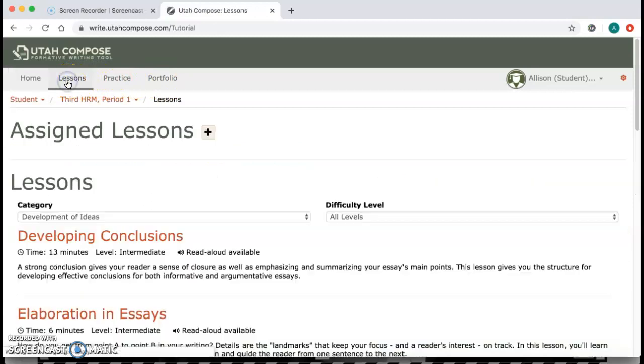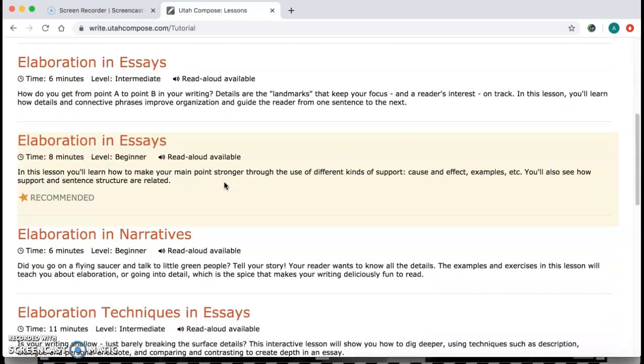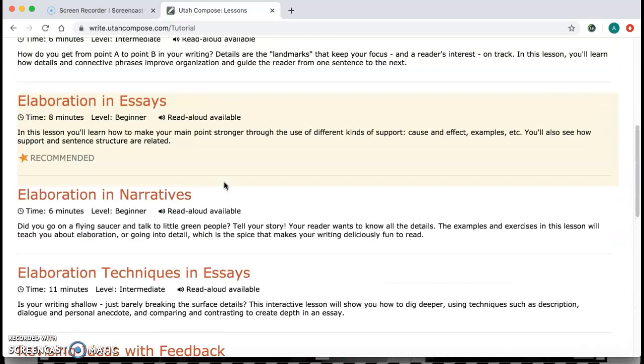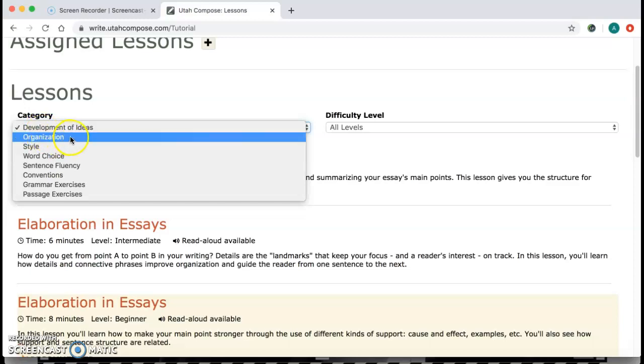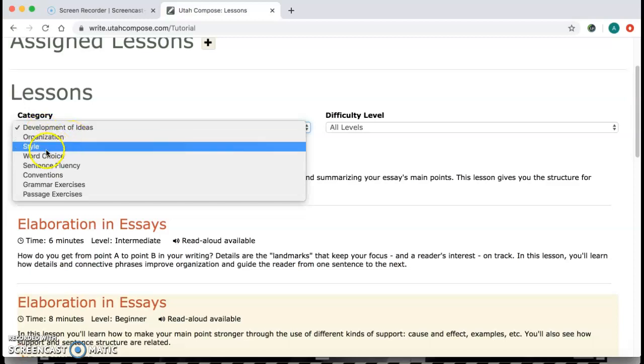So first, lessons. So if you click on lessons, it has a lot of different lessons that you can do. There's also different categories. So if you're just developing your ideas, if you needed some help organizing your ideas, your style, word choice, etc., etc.